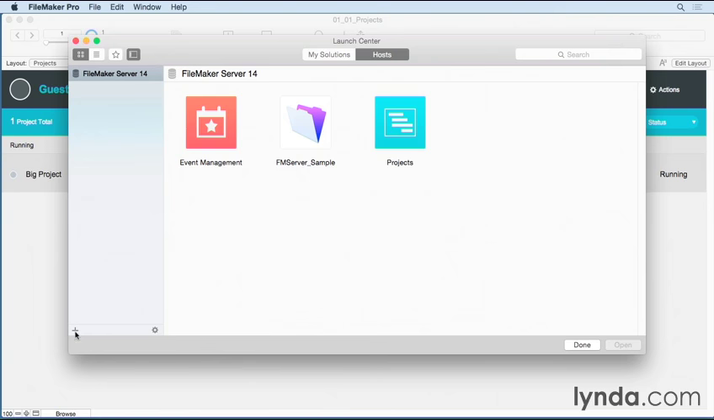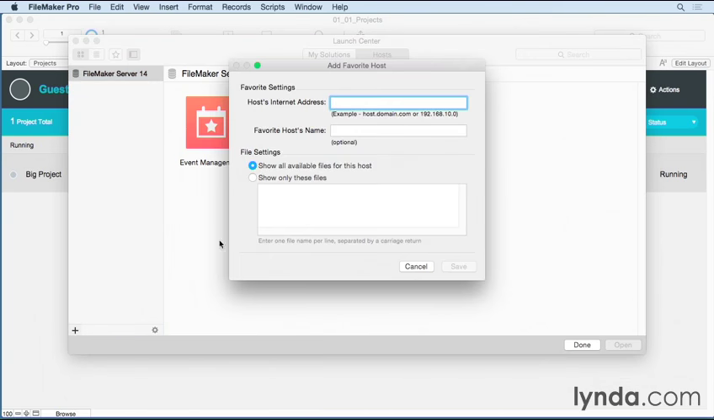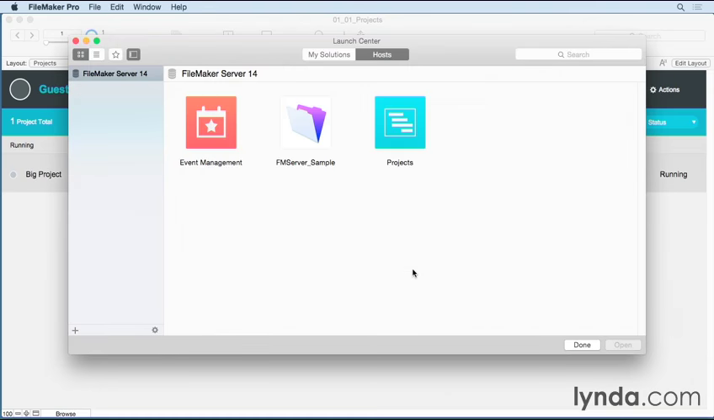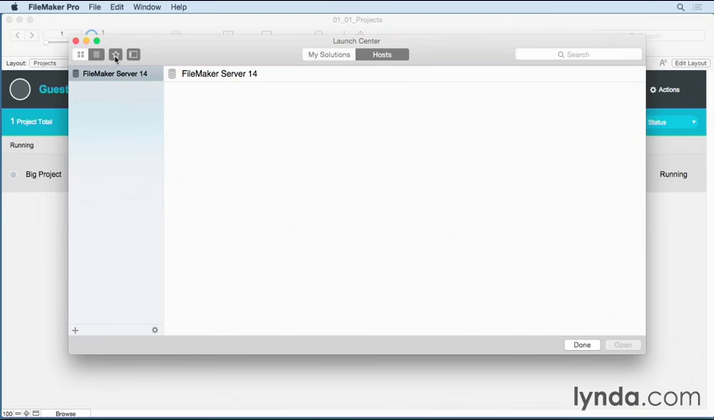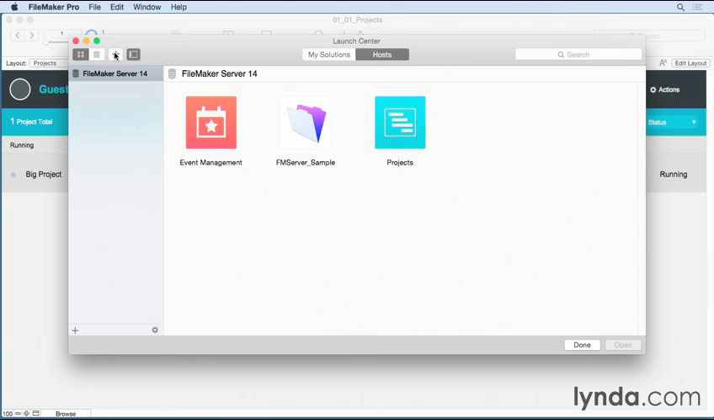You can add new servers that don't appear in the bottom left-hand corner by hitting the plus sign, which will invoke the Add Favorite Hosts dialog. You can manually enter in all your server information. The same things like being able to view as tiles or view as a list, or even view only your favorites, all appear in the Hosts tab just like they do in My Solutions, and that includes the filtering option searching.